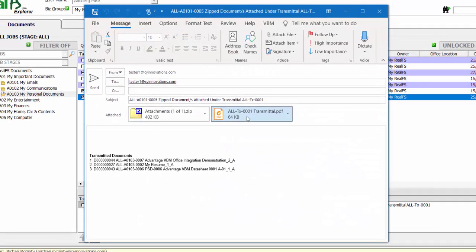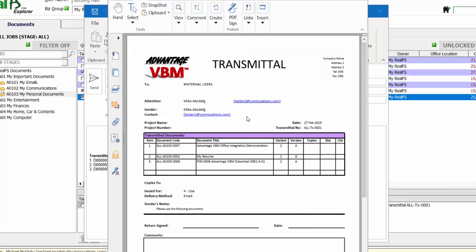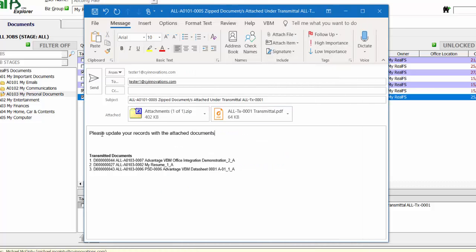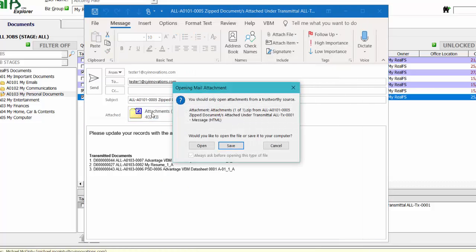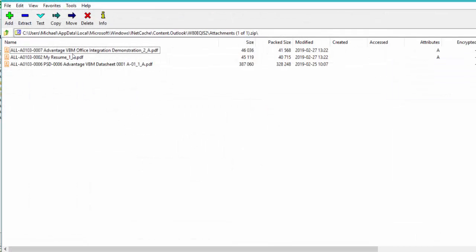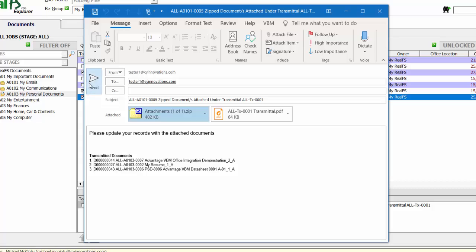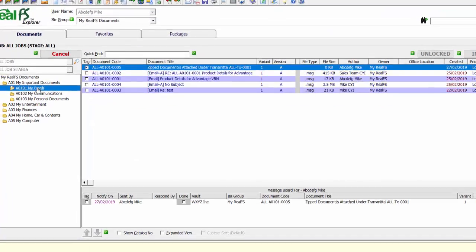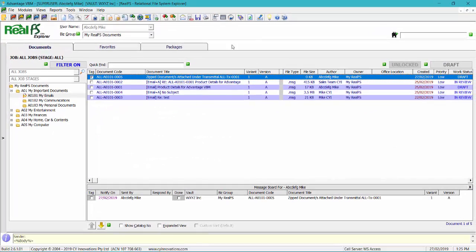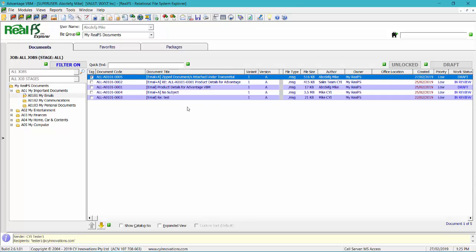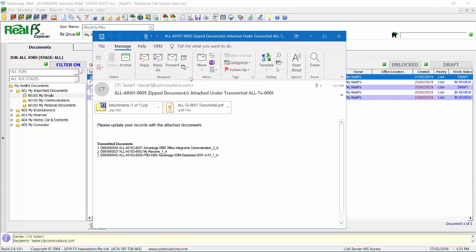An Outlook email will be created including a transmittal, and the documents attached according to your chosen options. Add your instructions to the email, and send it as normal. Activate VBM, and the sent email, including attachments, will appear in the document list.